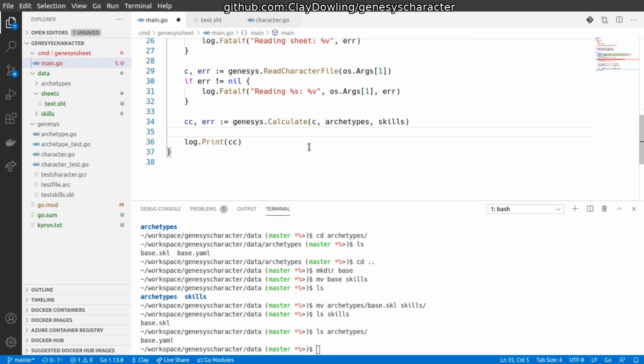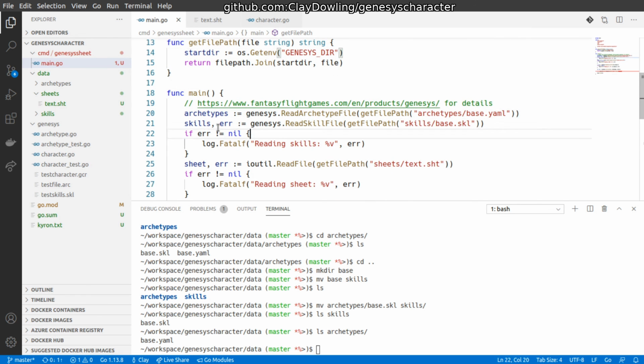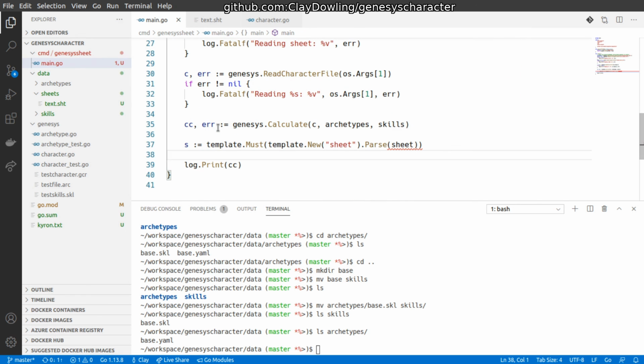So let's see. I had actually gone out there to copy in the example for making a template. And instead of calling it T, we're going to call it S because it's a sheet. And we're going to name the template sheet. From the variable sheet. 12-year-old me is snickering so hard right now.